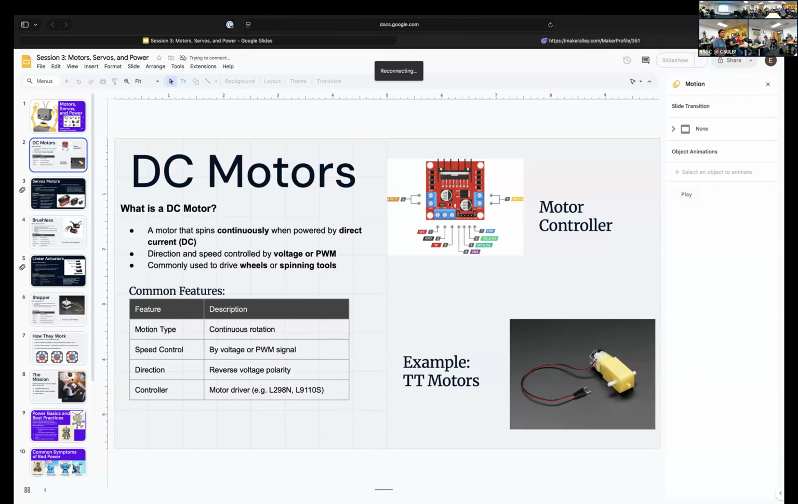Let's start off with the most basic, just DC motors. What are DC motors? They are motors that continuously spin. You can control them via PWM or voltage, so turning power on and off. Commonly used for wheels and things that need to just continuously move. Those motors, we've seen them in the robots that we started building in session 1. You can see a picture of it, the TT motor.